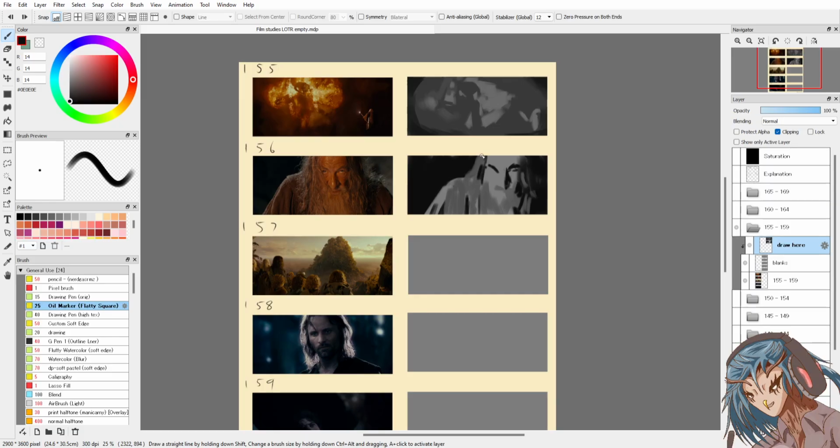Let's not draw the eye in. It's kind of toxic thinking about it. The placement of the eye is going to be wrong.